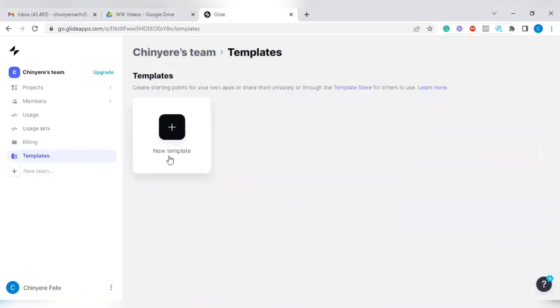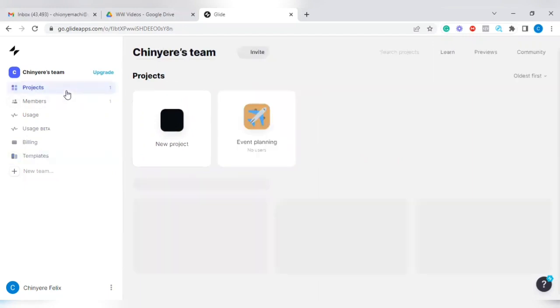Templates, these are templates that you can use to create your projects or your own apps. Because this is a new account, we do not have a template here. So you can create a new template from scratch, or go through the template store to select a template for your project. So now let's go back to projects.